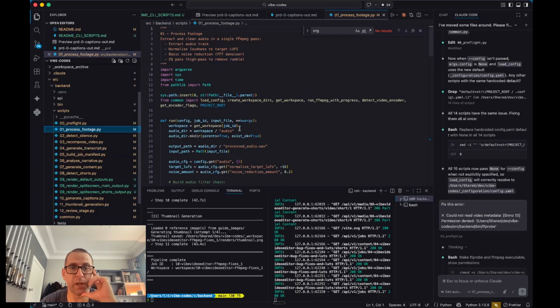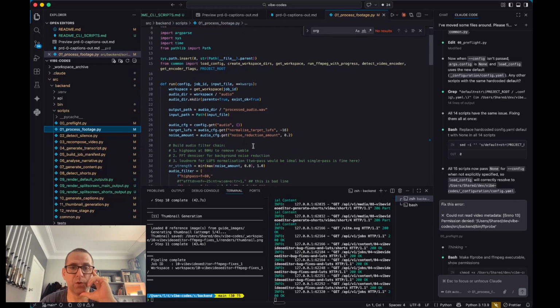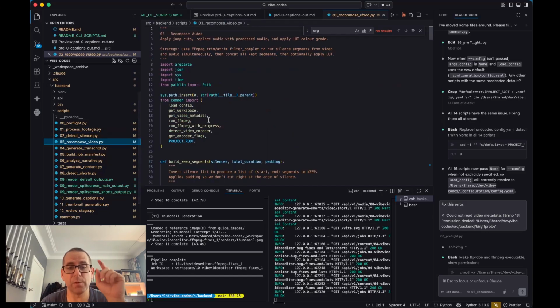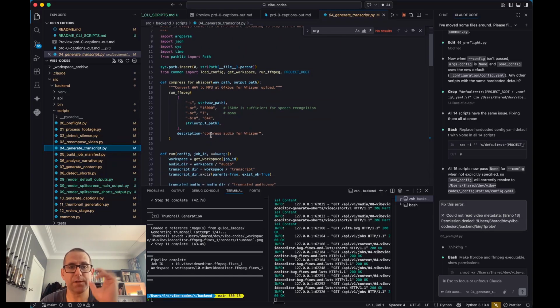So the fix for this is I just get process footage to, sorry, no, that isn't the right fix. The fix is I get recompose to do not just a trim on the video, but a separate trim on the audio. So it spits out a truncated audio WAV file as well as the truncated video, and then generate transcript picks up the truncated audio rather than the original audio, and that fixed it instantly.